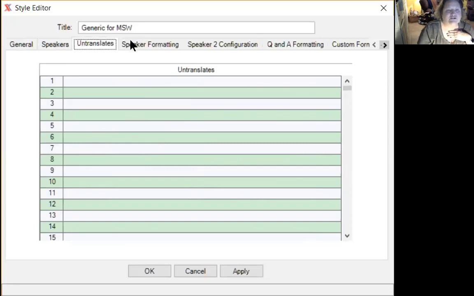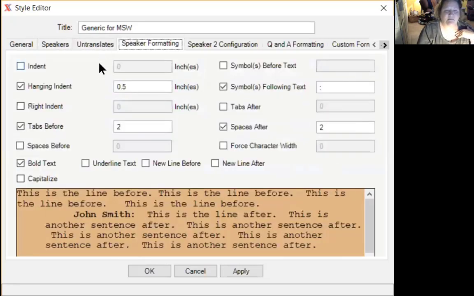We'll move on to the speaker formatting tab, and this is really crucial. We have been able to reproduce just about any format that anyone has ever asked us to do with the features that you see here. So I'm going to take it starting on the left and go down, and then I'll do the right.